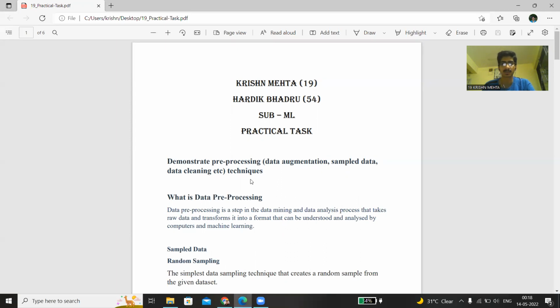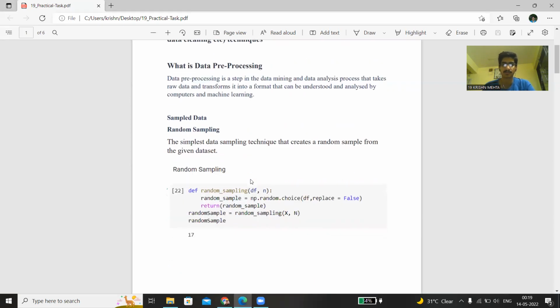So in our case, for the football match data prediction, we have a data set that may contain null values, values not in proper format, or sometimes values that are irrelevant with respect to our project. So first of all, we are going to use sample data. First we have random sampling, the simplest data sampling technique, which creates a random sample from the given data set.